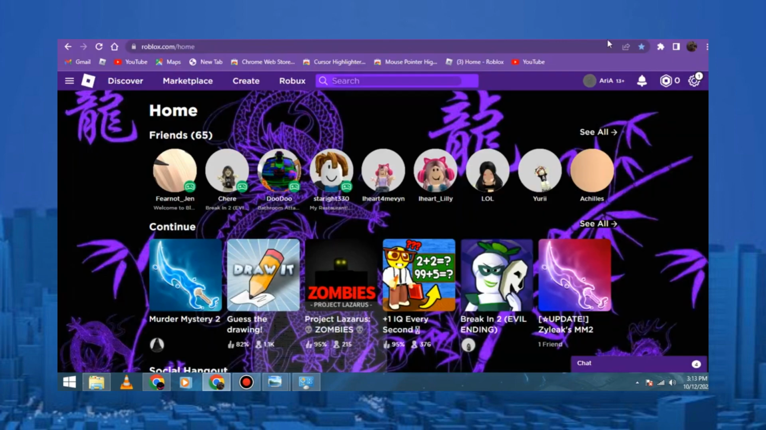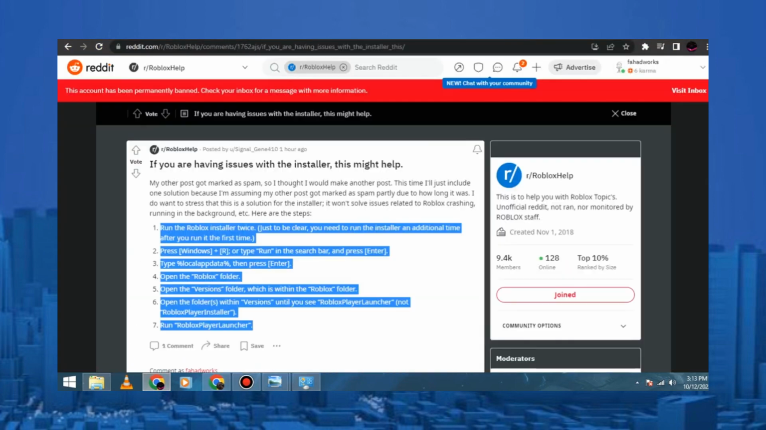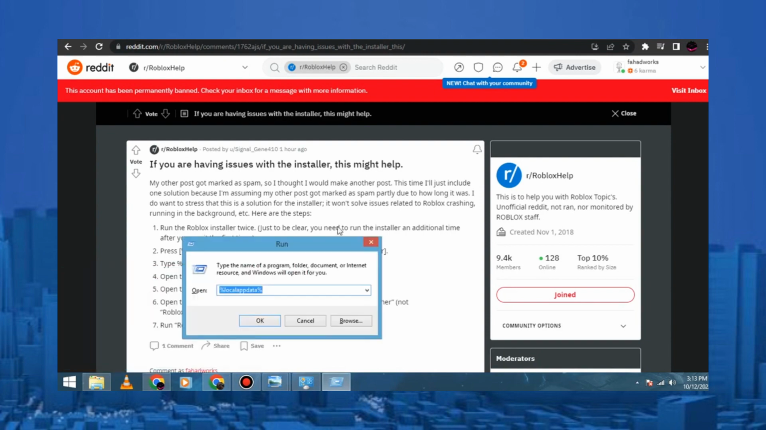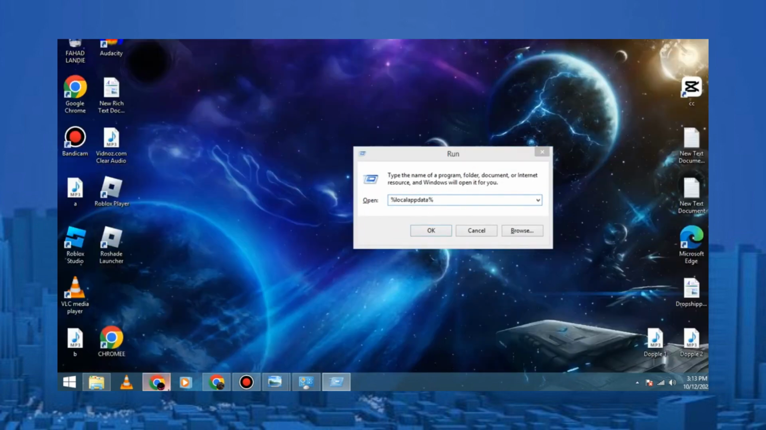2. Once Roblox Player has been uninstalled, run the Roblox installer twice. Yes, you read it right. Run the installer once and then run it again. 3. After running the installer twice, press Windows plus R to open the Run dialog box.